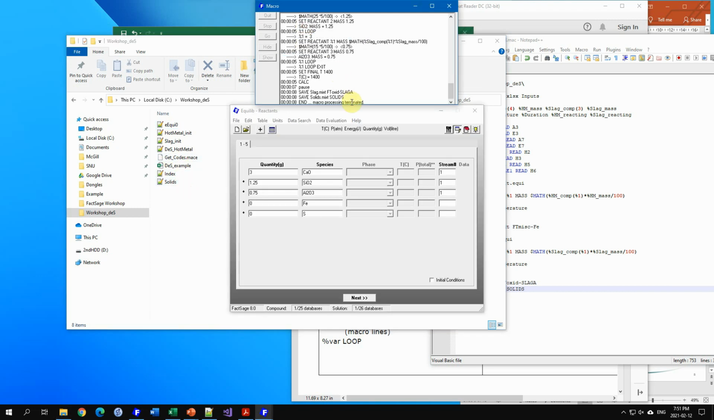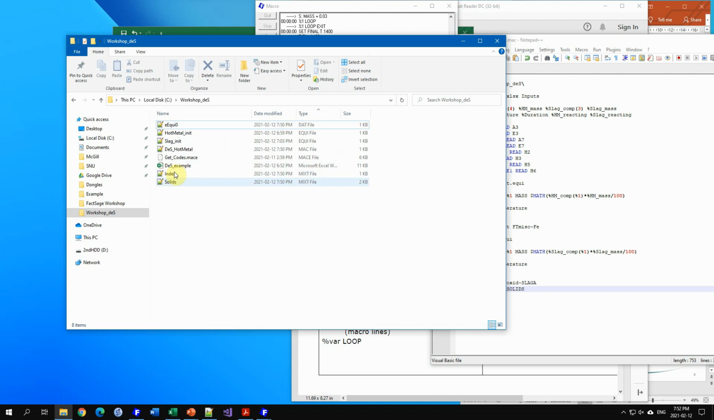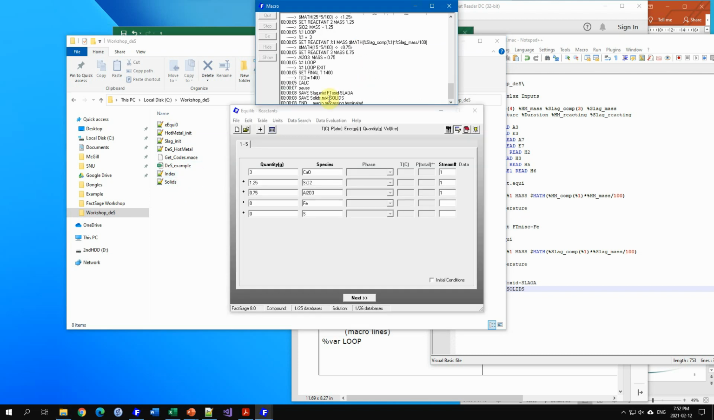So only solids has been created because there is no typo. And I made a typo also in the FT miscellaneous FLQ database. Also, it does not give me any warning that something went wrong with this command. But instead of saying something, it just does not create anything. So here I'm missing the hot metal and the slag solution.